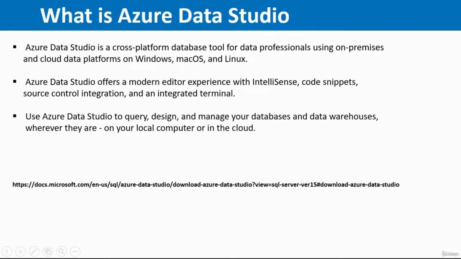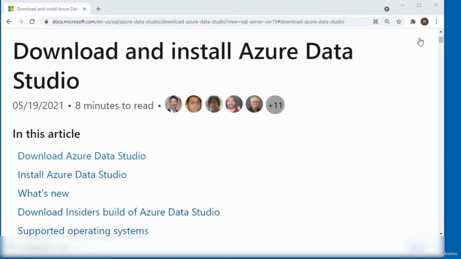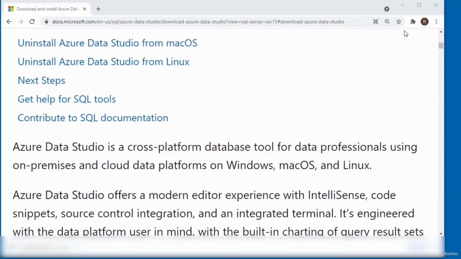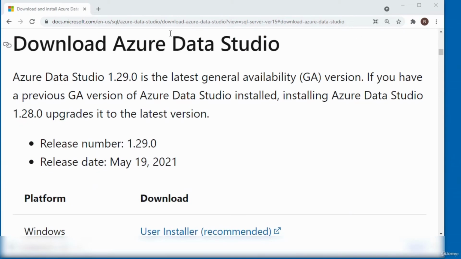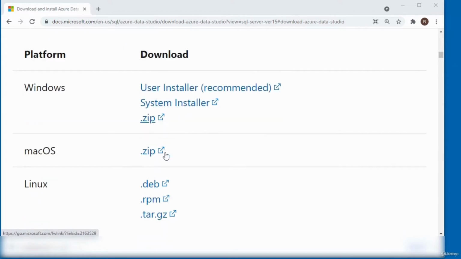The link to download Azure Data Studio is displayed on the screen. This is the web page that contains the link to download Azure Data Studio. So I'm going to scroll down to where the link is. You can see where it's got download Azure Data Studio, and there are different installation methods, and the recommended one is the user installer. The reason the user installer is recommended is because it does not require administrator privileges, which basically simplifies the installation and upgrade process.